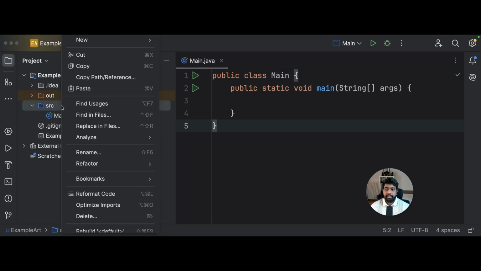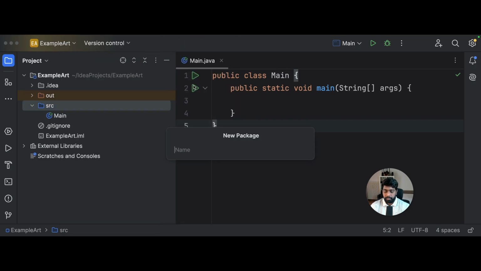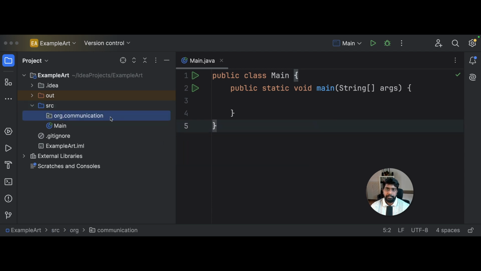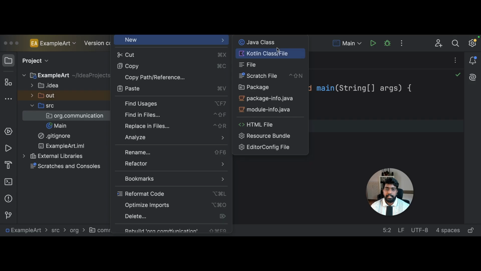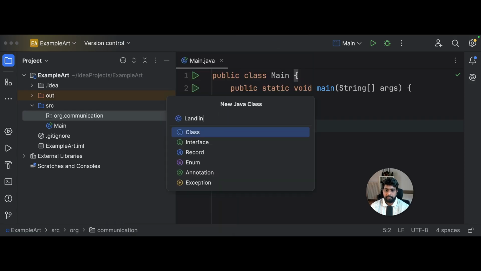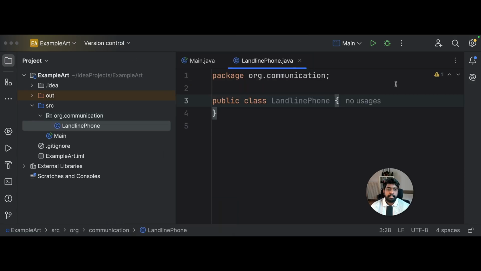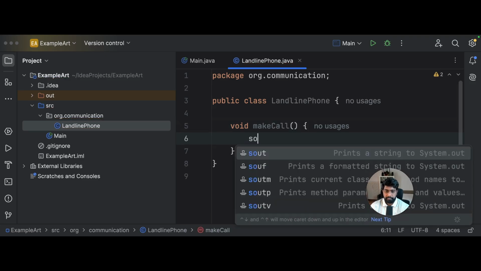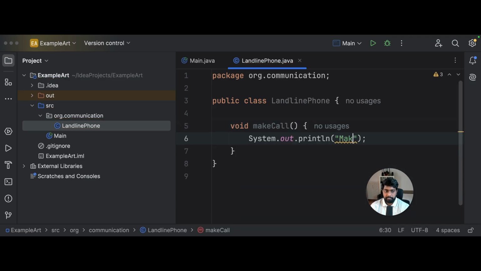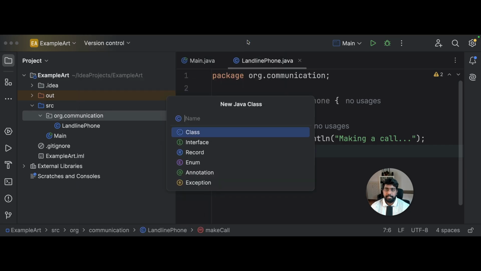Inside our src folder, I'm going to right click and create a new package called org.communication. Inside this new package, I'm going to create a new class called landline phone. Inside the landline phone, we have only a single method, that is makeCall. Let me go ahead and create a new class called smartphone.